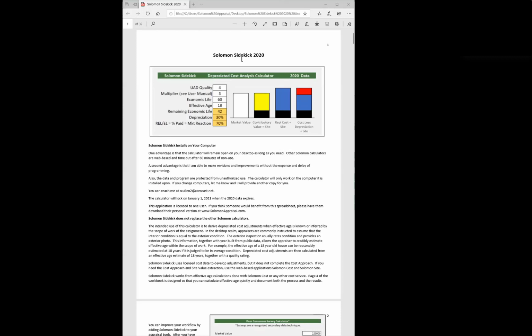So I'm going to stop sharing that screen, and I'm going to share the user manual. So here it is, Solomon's Sidekick. The illustration I like to use is right here at the top. This first column, let's say that's a $200,000 market value. Somebody paid $200,000 for a house. The agent and both agents, the seller, the buyer, even the county recorder agreed that the market value was $200,000.